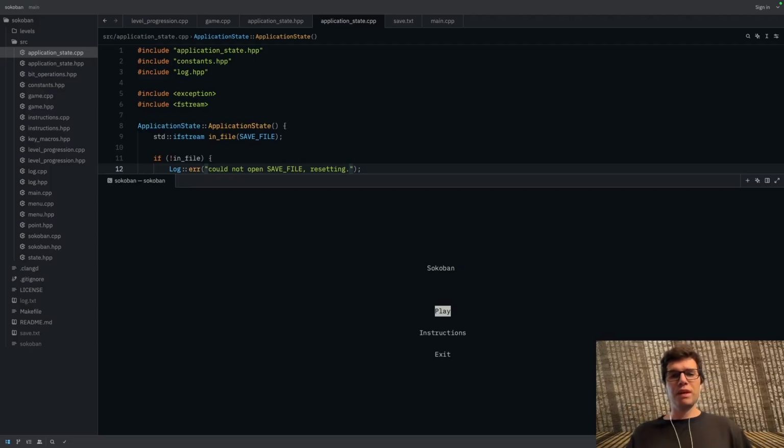In this part, basically we created our application state. Now we have it tracking things like the number of moves and the time it took to beat the level. And we're going to be using that in this section to now actually store that in our save file. So let's get to work.